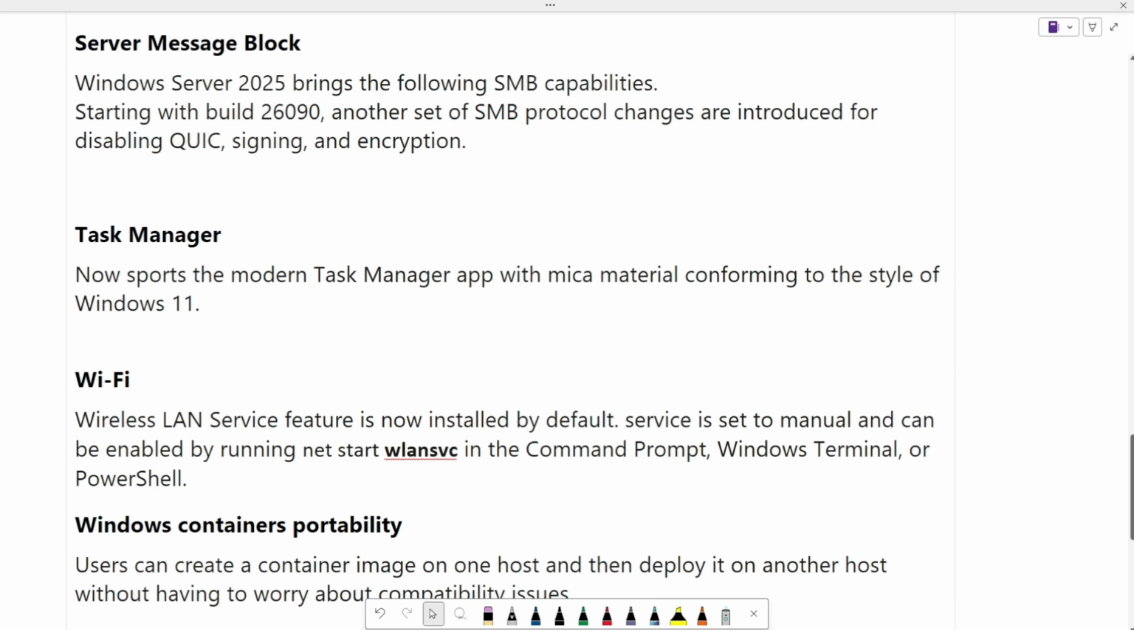Windows Container Portability. If you are running containers on your Windows operating system, then you will be able to use the feature to move the containers from one operating system to another operating system or even to the cloud using the Azure Kubernetes Service or Docker.